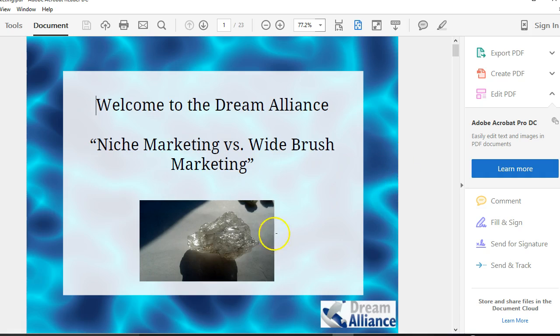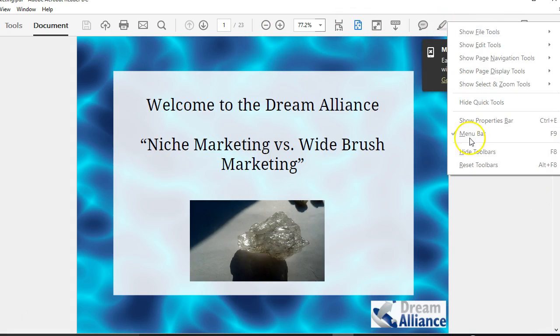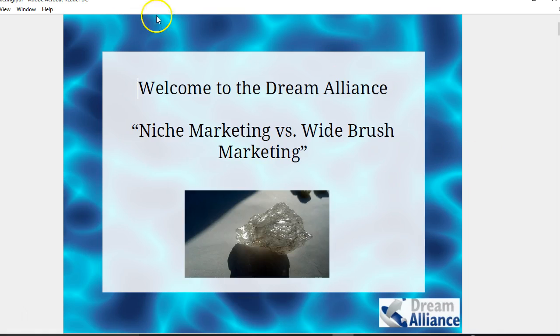So here's your PDF. You might want to adjust your reader so you take away these sidebars. You can even click on here and hide the toolbars. That way you've got a nice clean presentation, but if you have some of that stuff to the side, it doesn't really matter. People will still see it. All right, so you have your PDF open.